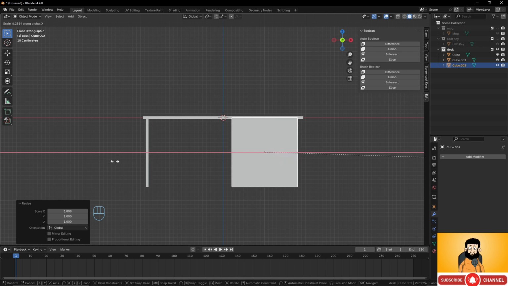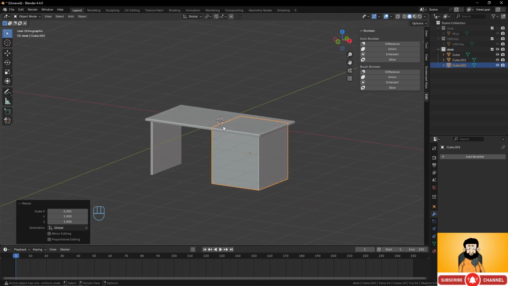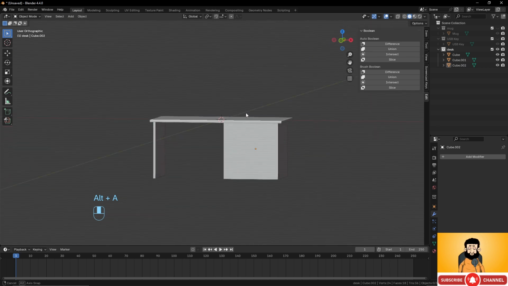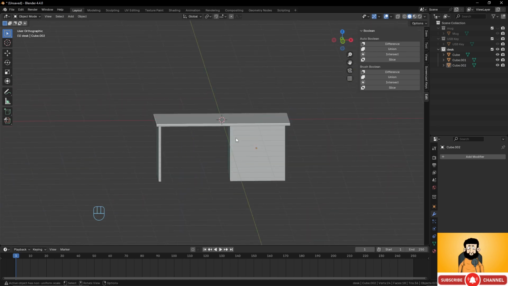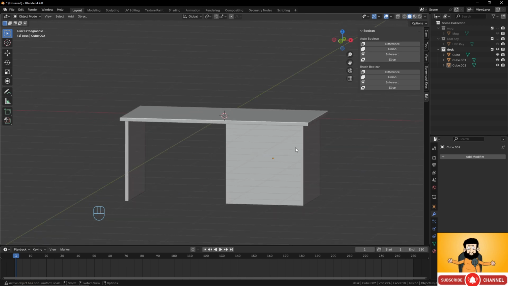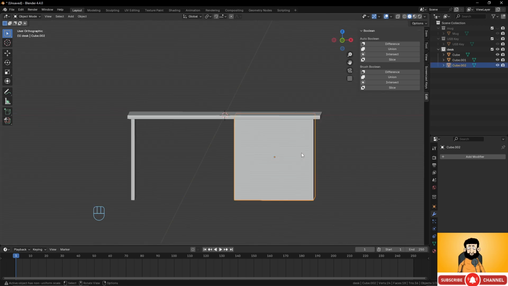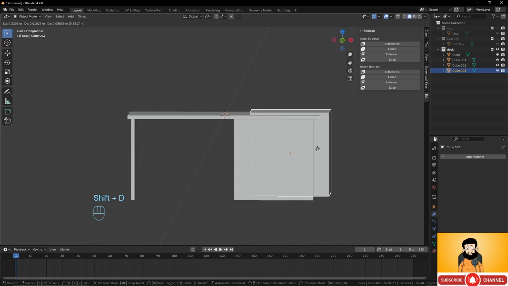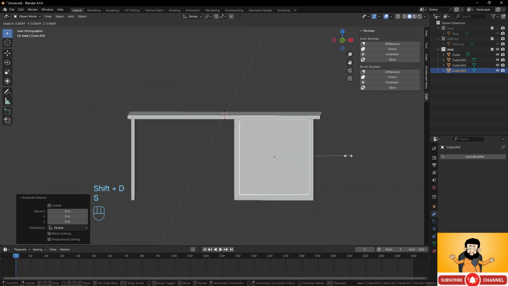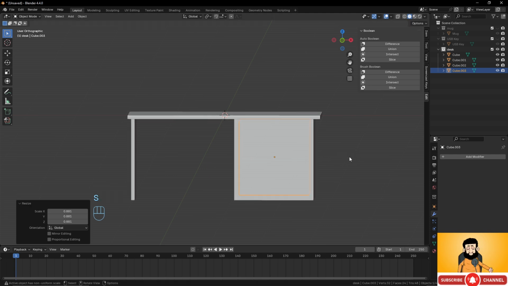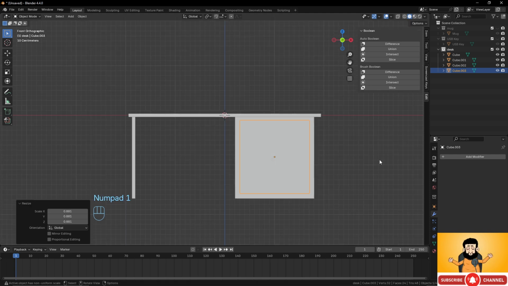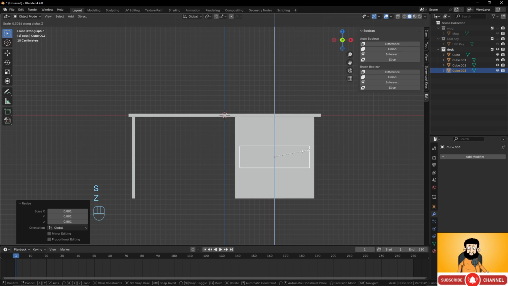To have a kind of shape like that, okay? So it will be a good start for a desk. What we would like here is to add some drawers. So what we will do for that, I will duplicate that one and scale it into the general axis and SZ to have the first one.